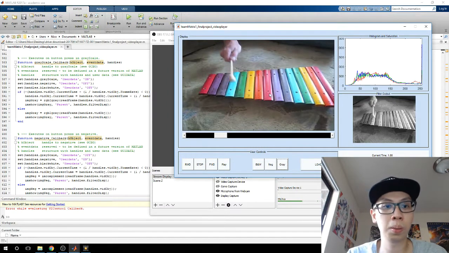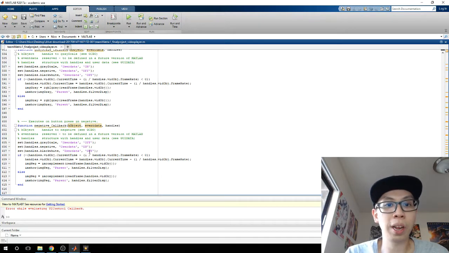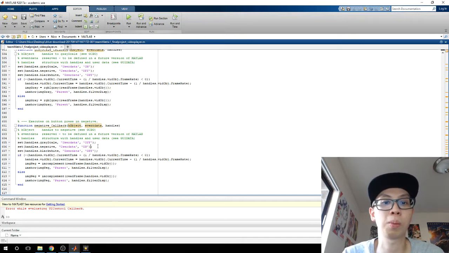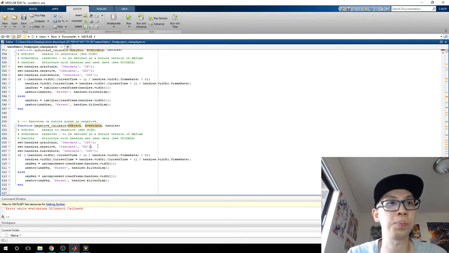When the grayscale button is pressed, the user data of handles grayscale will be set to on, and the user data of the other two handles will be set to off. We set the other two handles to off so that the if statement inside the while loop for the play button will only execute the algorithm for converting the current frame playing on the main video image output into a grayscale image.